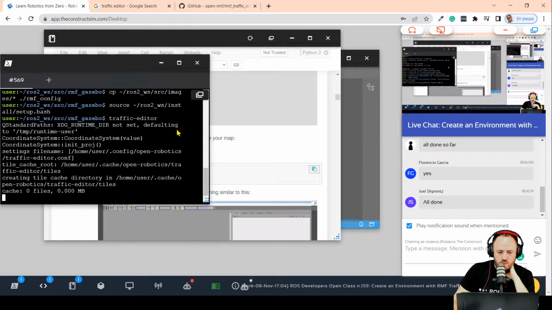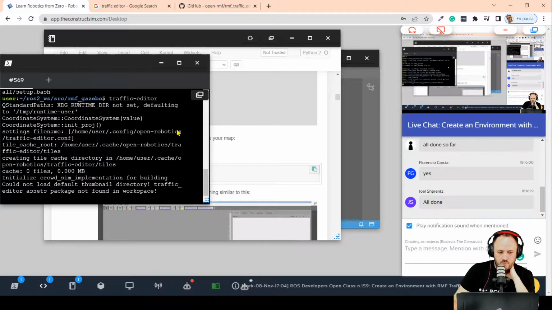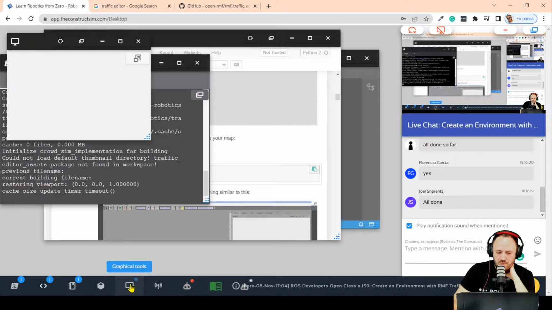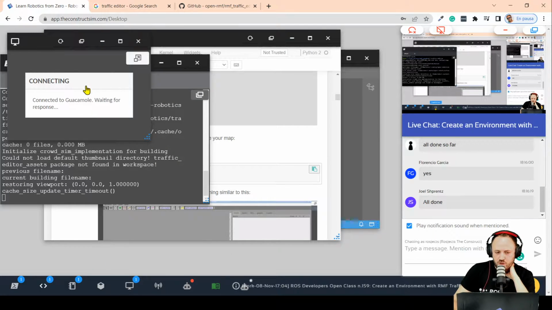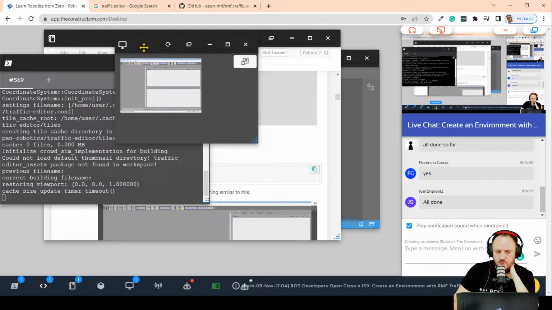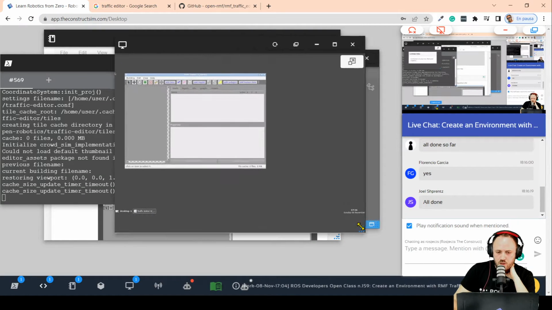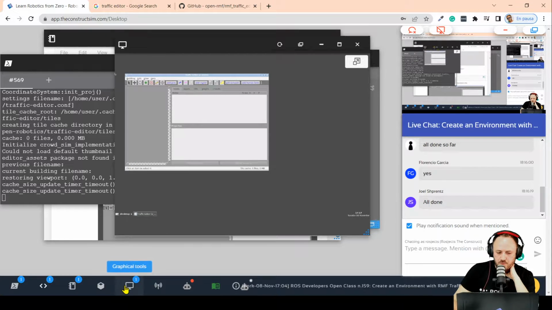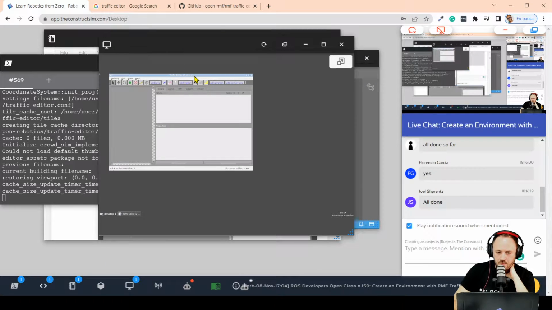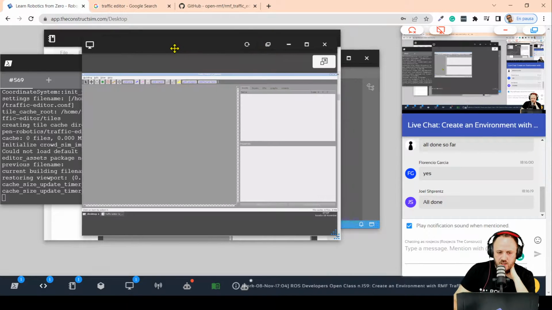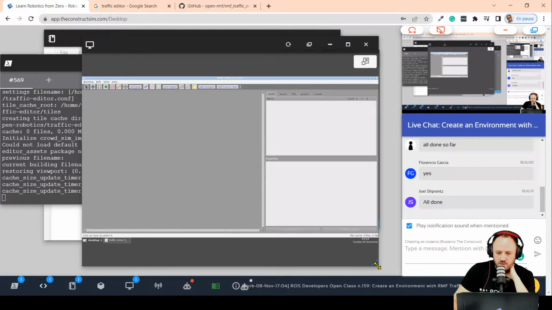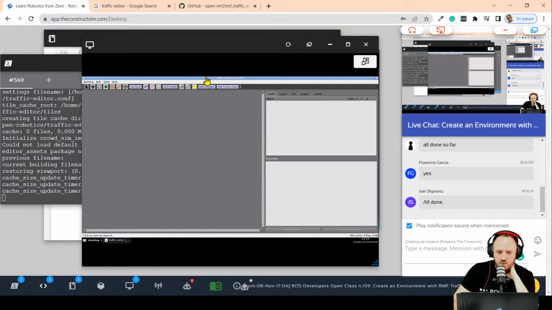There it goes. And the traffic editor, you are going to be able to visualize it here on the graphical tools window. In order to visualize it, you have to open here the graphical tools. Actually, after some seconds, as you can see, it is automatically opened. When the traffic editor is launched, it's going to automatically pop up here. Let me double click here to make it bigger, and there we go. So here I am in the dashboard, main screen of the traffic editor tool.